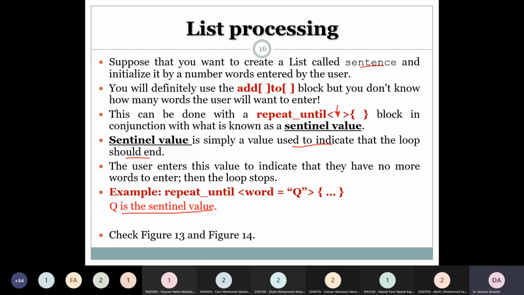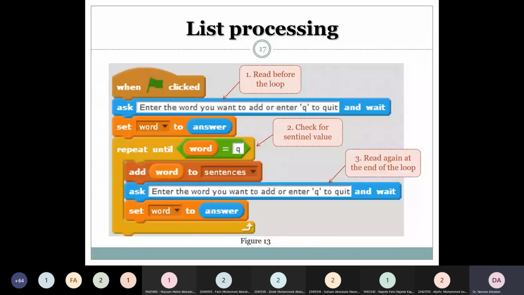Look at this here. So here we will ask the user to enter the word you want to add, or enter Q to quit. This is the instruction for the sentinel value. Okay, and I will set the word to answer. Repeat until what? The word is equal to Q. Okay, and add word to sentence if. Okay, ask the user, and set word to answer. I will check if this word is different from Q. If it is equal to Q, I will stop.